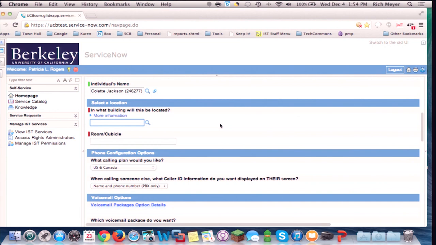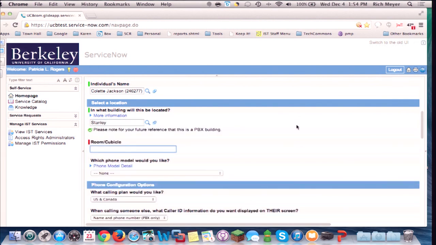In what building? In our new system, this is a really great thing: you don't have to know if you're in a PBX or a Centrex building. You just put in your building, and as they say, the computer will know. It'll know already if that building is a PBX or a Centrex building, so you don't really have to worry about those kinds of terms. You put in the room you want that phone to go into, and then you're asked about what phone model.